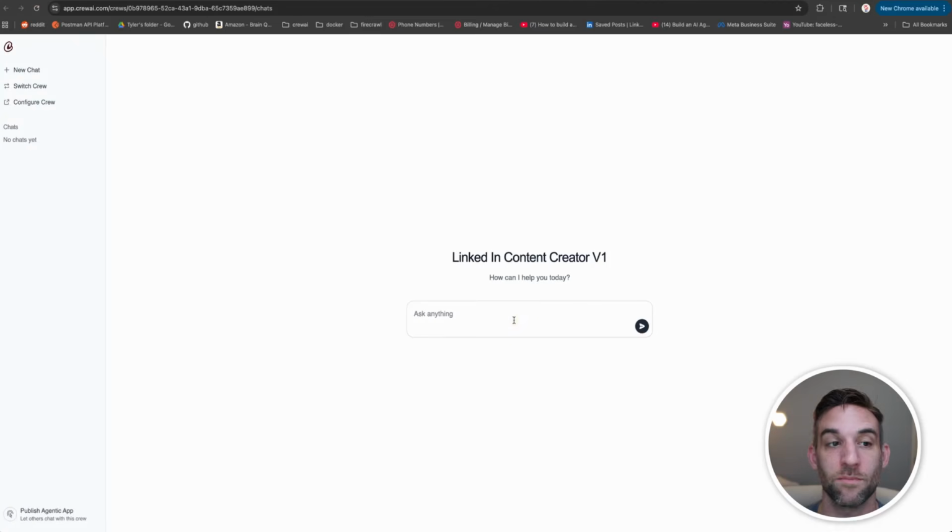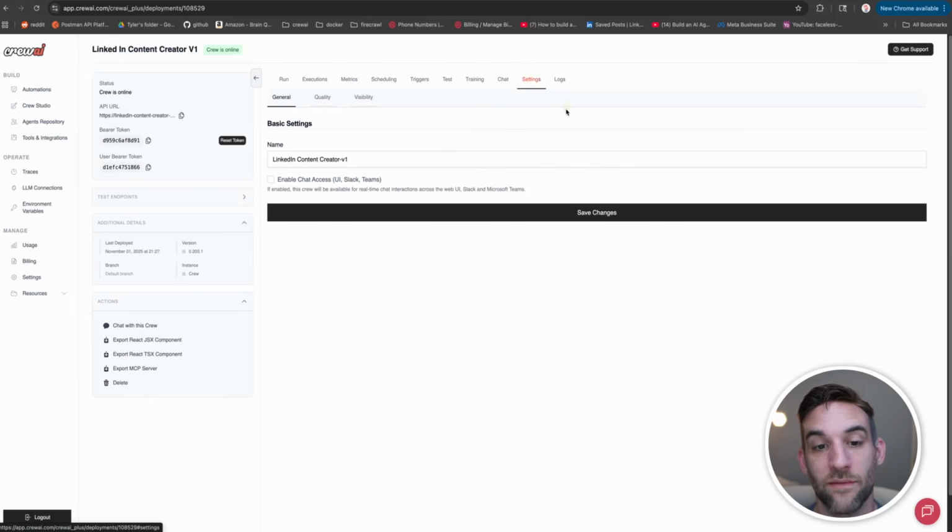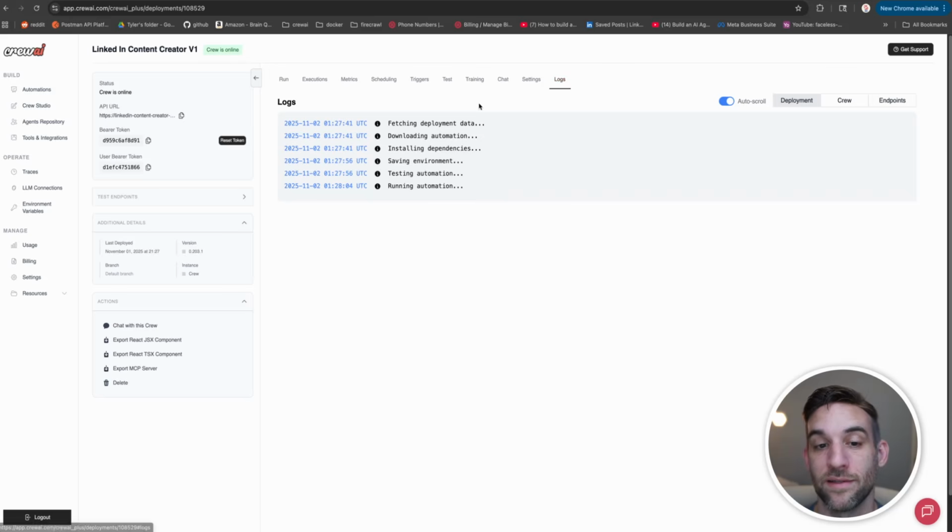This is going to open up. This is basically kind of like CrewAI Studio just for this automation. And then we have different settings, so you can enable chat access through different platforms like Slack and Teams. And then of course we have logs. This is going to tell us everything that's happened with this crew.